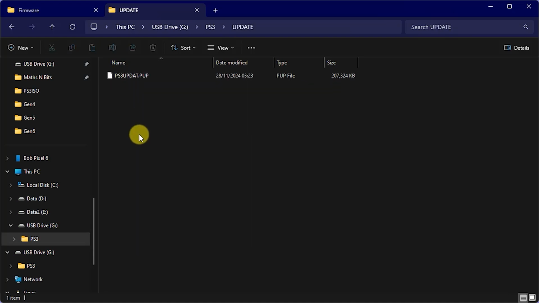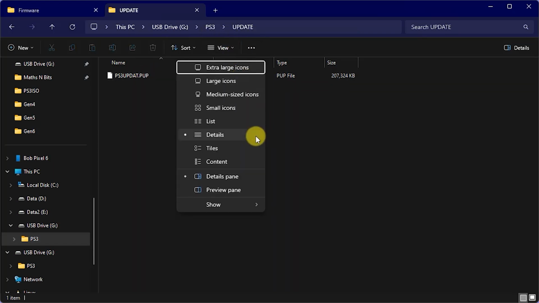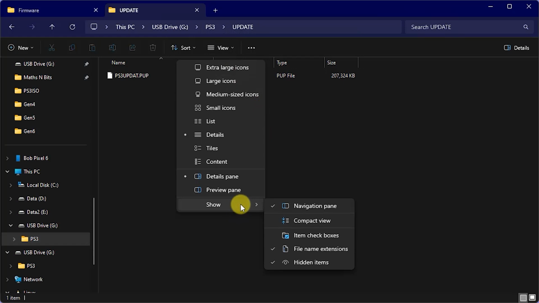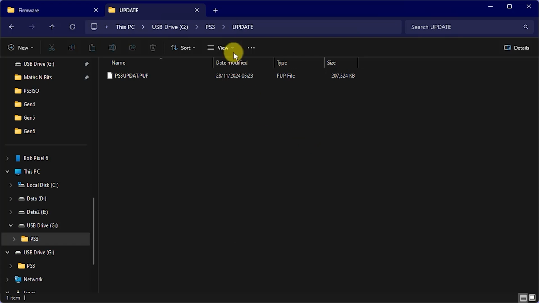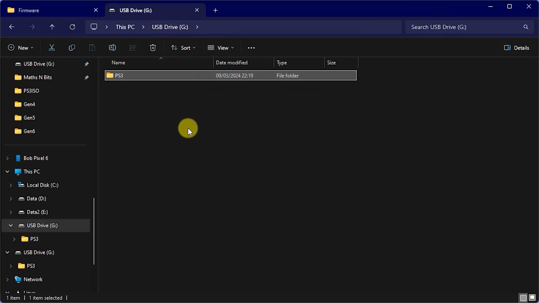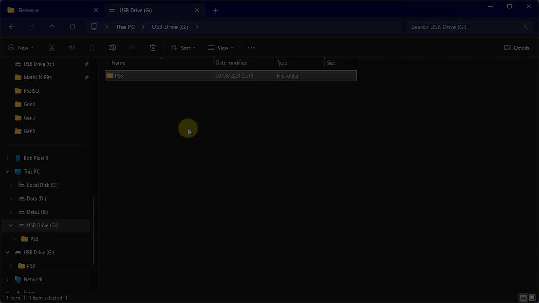And inside that, there should be a file named ps3updat.pup. Now, if you can't see the .pup extension at the end of that, you may find that you need to turn on file extensions on your PC. So if you come into the View folder and come down here, we have file extensions turned on. But it must be this ps3updat.pup, and again, all in capitals. So if you have that file structure, then this USB drive is ready for use on our PlayStation 3. So let's jump across there and actually do the update.